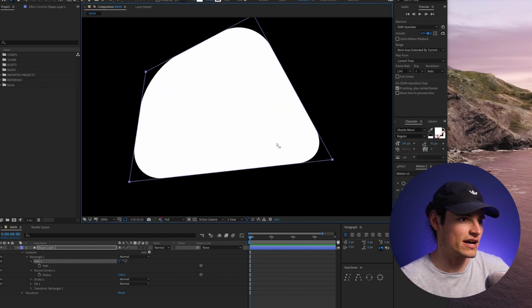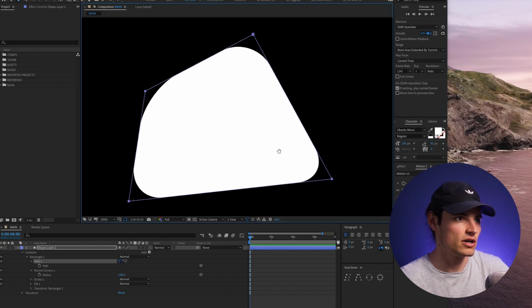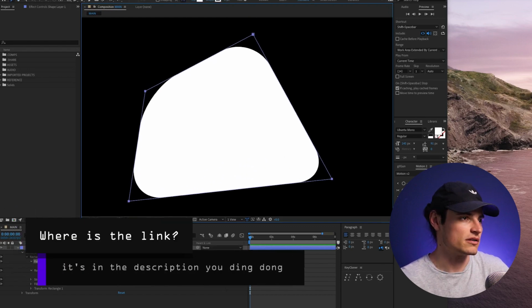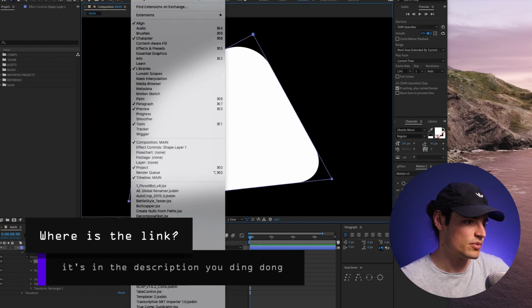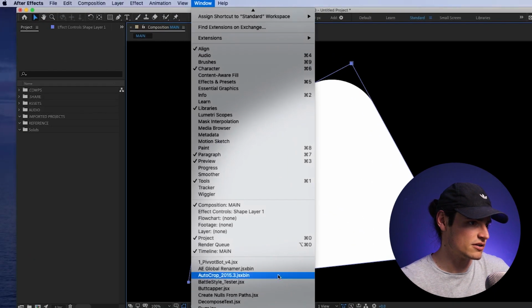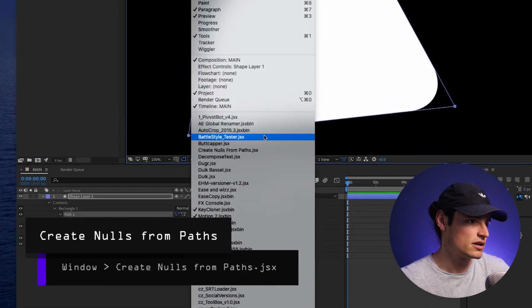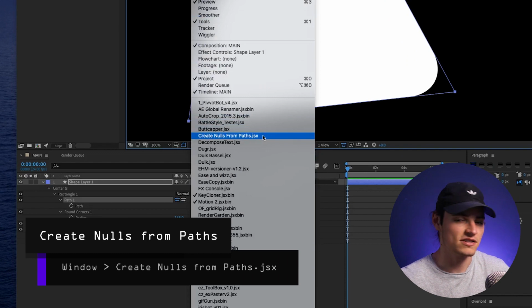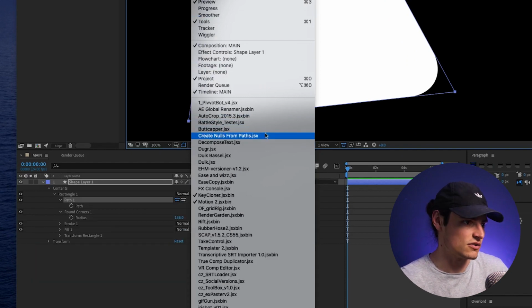Another pro tip, I actually just released a video showing how to use this script in more depth. But if you go down into Window, Create Nulls from Paths. This is shipped with After Effects. You don't have to install anything.